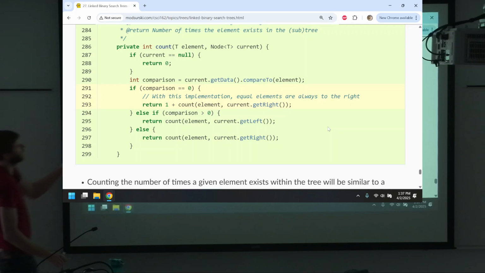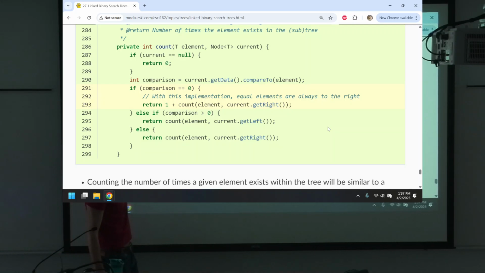Except here, comparison, so 1. Okay, if we ever get to null, 0. Otherwise, if we find it, it's 1 plus continue looking down the right subtree. If we don't find it, and it's less and greater than, it should be to the left. So return the count of the left. Otherwise, count to the right.